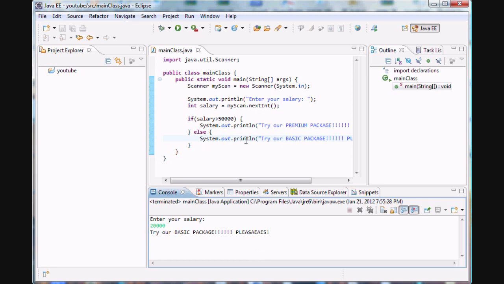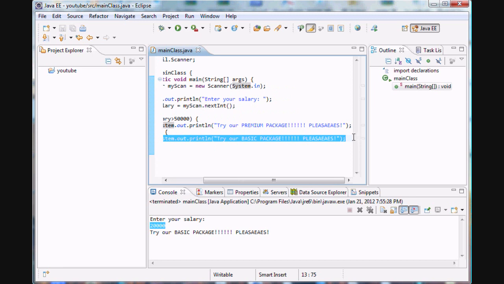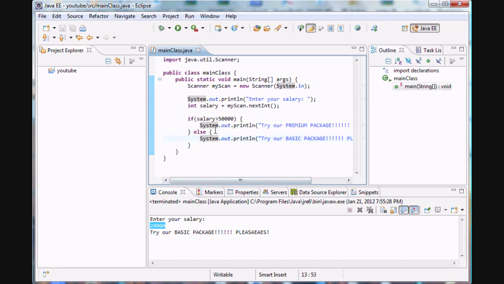Okay. So what it's doing here is we just entered $20,000 for our salary, stores it in the salary integer. It says, is $20,000 greater than $50,000? Nope, that's false. So I'm moving on to this else statement, and I'm printing out that for him to try our basic package. So there we go. It's all fine. It's all working.